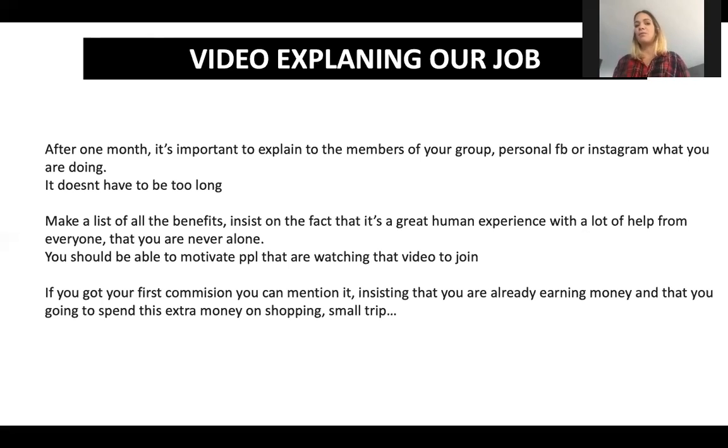Make a list of the benefits of this job. Insist on the fact that it's a great human experience with a lot of help from everyone and that you're never alone because you're part of a team that is helping you a lot. With that video, you should just be enthusiastic and make people want to join your team when they watch it. If you get your first commission, you can also mention it in that video, insisting that you're already earning money in your first month and that you're going to spend that extra money going shopping, small trips, and so on. But show them that this job is a proper job and that you're earning money with it.